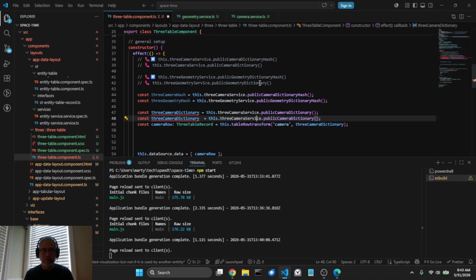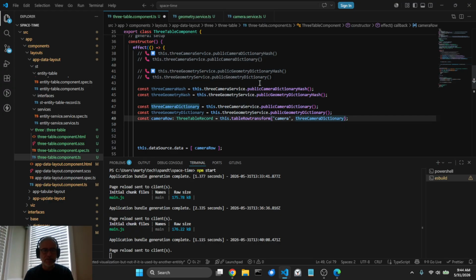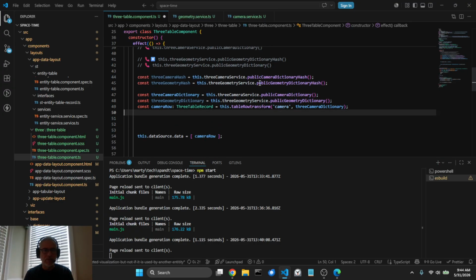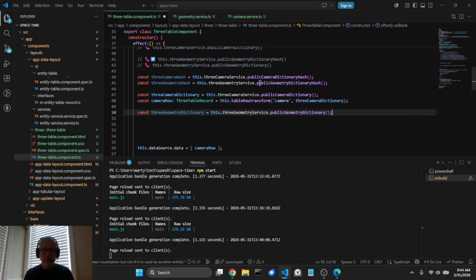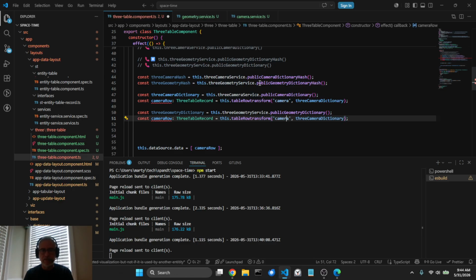And so this is going to give me my three geometry dictionary. Okay, so now we have our three geometry dictionary. And I guess I want this where we create the row here. And then this one, constant, which will be our geometry row.